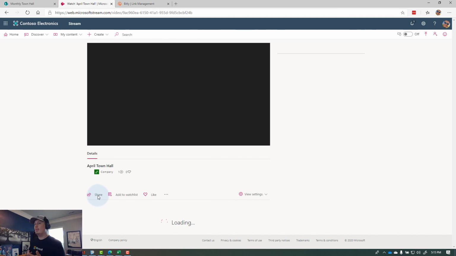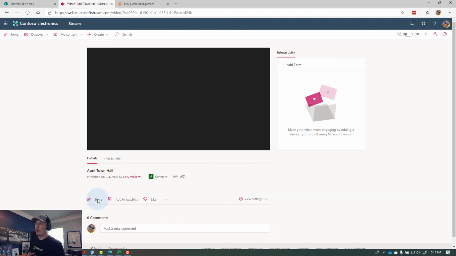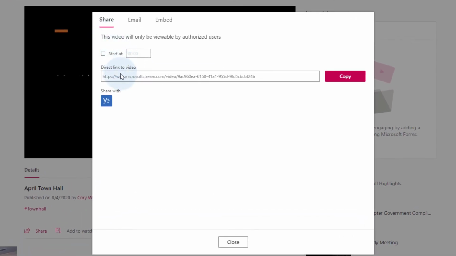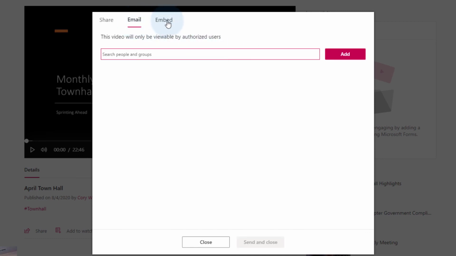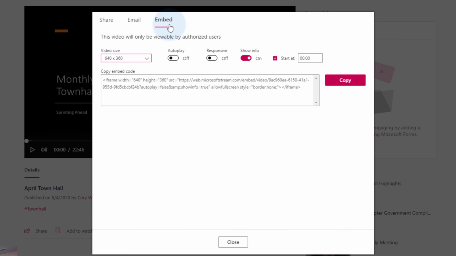And when I click on that, another screen opens up that gives me some additional things to choose from. So if I click share, I now have the ability to grab a link. I have the option to start that video at a particular time if I want. I can also just copy the link directly from here. I can also go into email and say who I want to send an email to. I can go into embed, grab that embed code and paste it into some other HTML-based site that I might have. Again, the users will need to authenticate to it, but I have that capability.